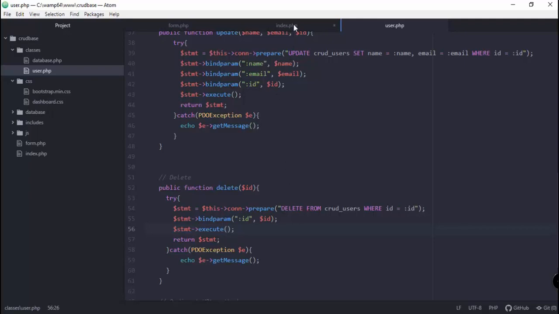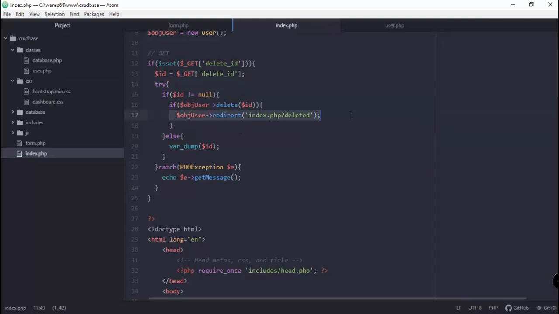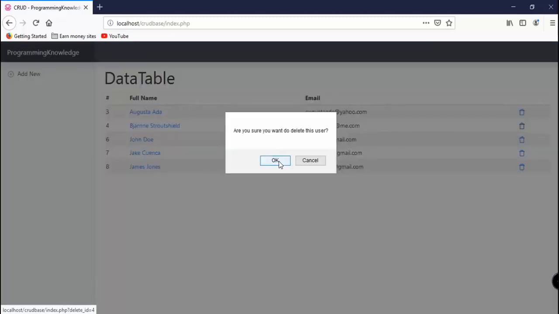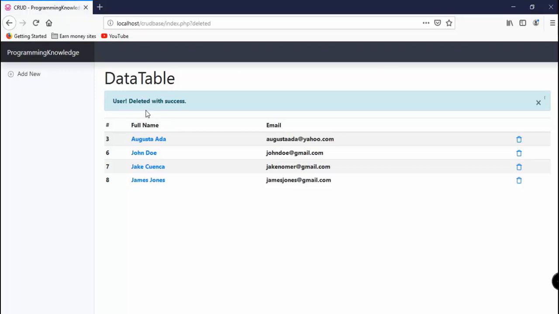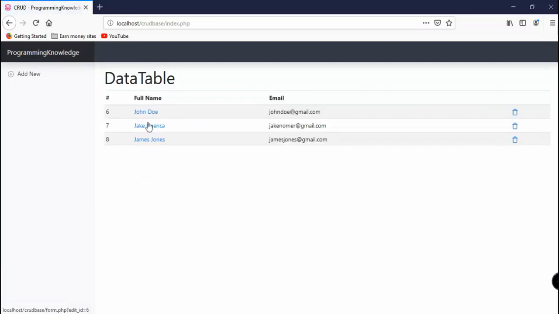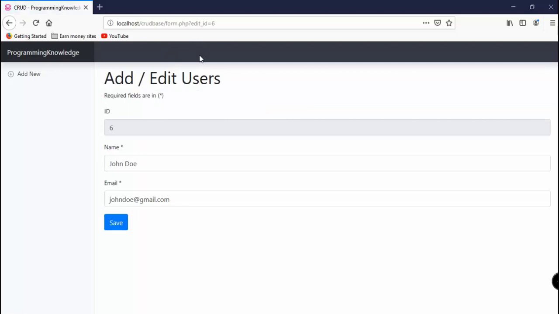Before that, you also need to change the index.php. So uncomment this line and remove the var_dump test. And let's go back to our browser and check to see if the delete is now working. So refresh the page and try to delete a certain record by clicking this icon and OK. There you go. User deleted with success, and we now only have 4 records, and we can try another one. Click and OK.